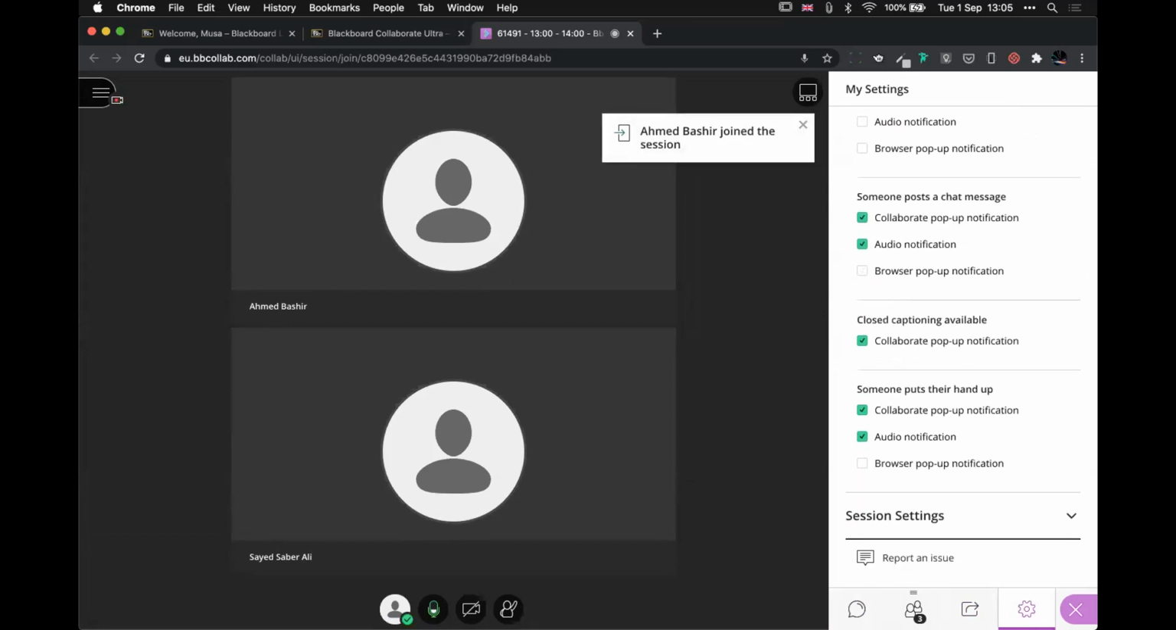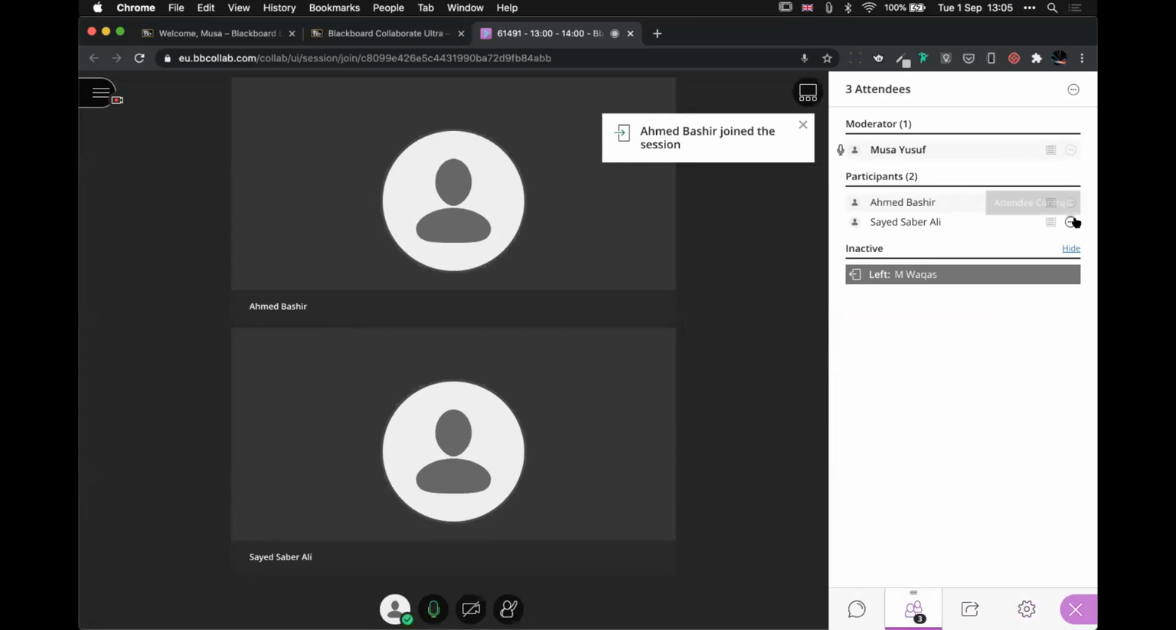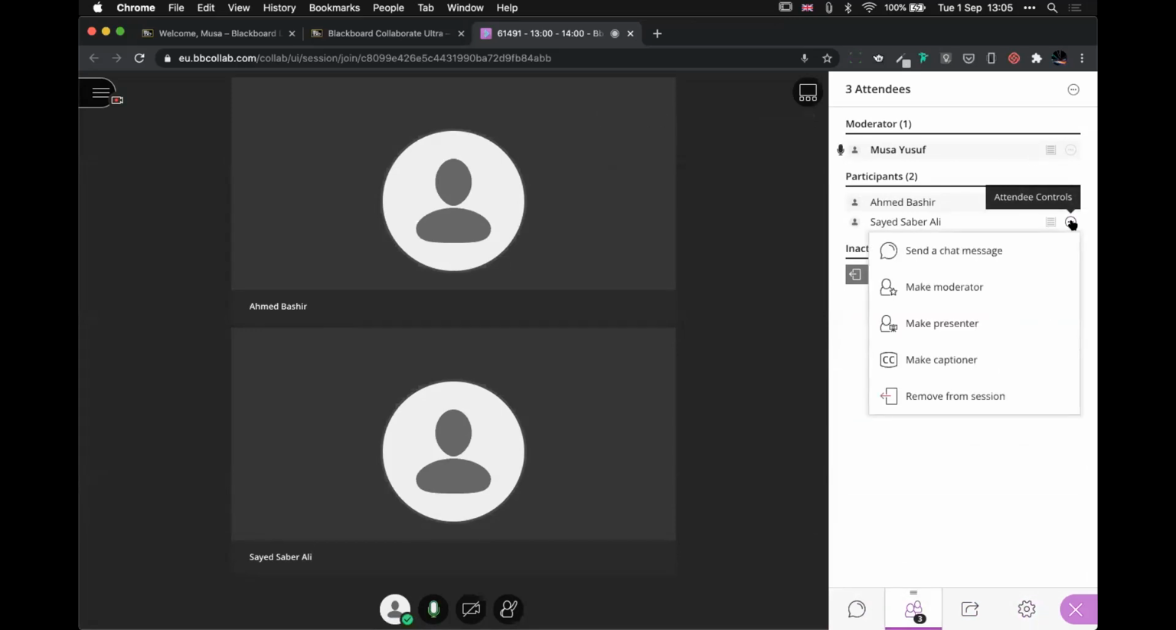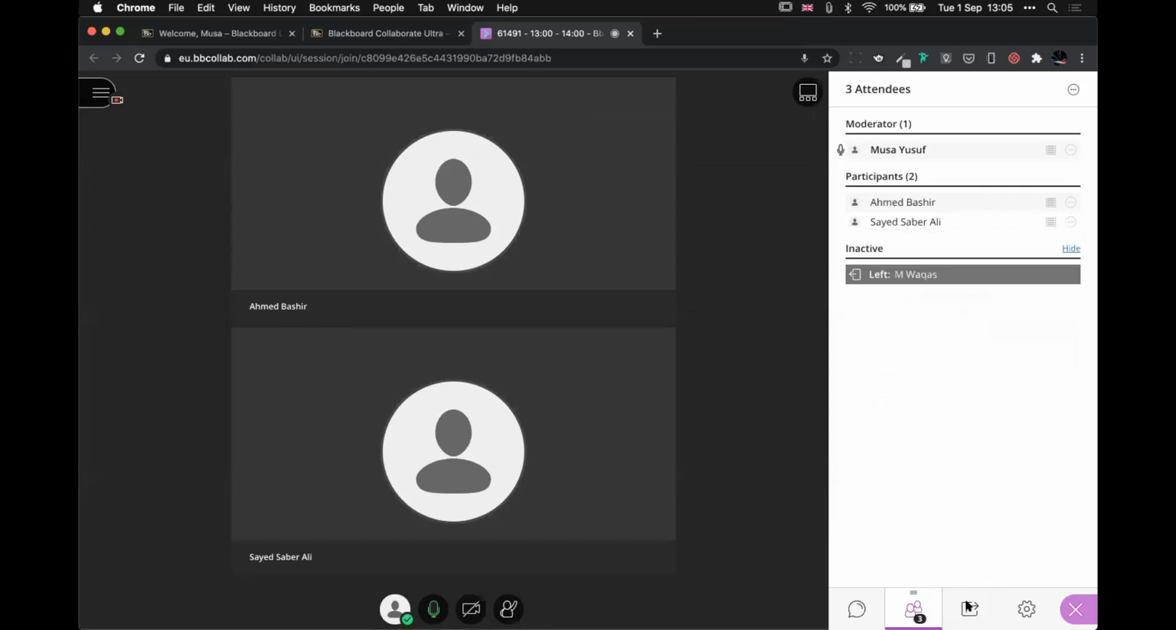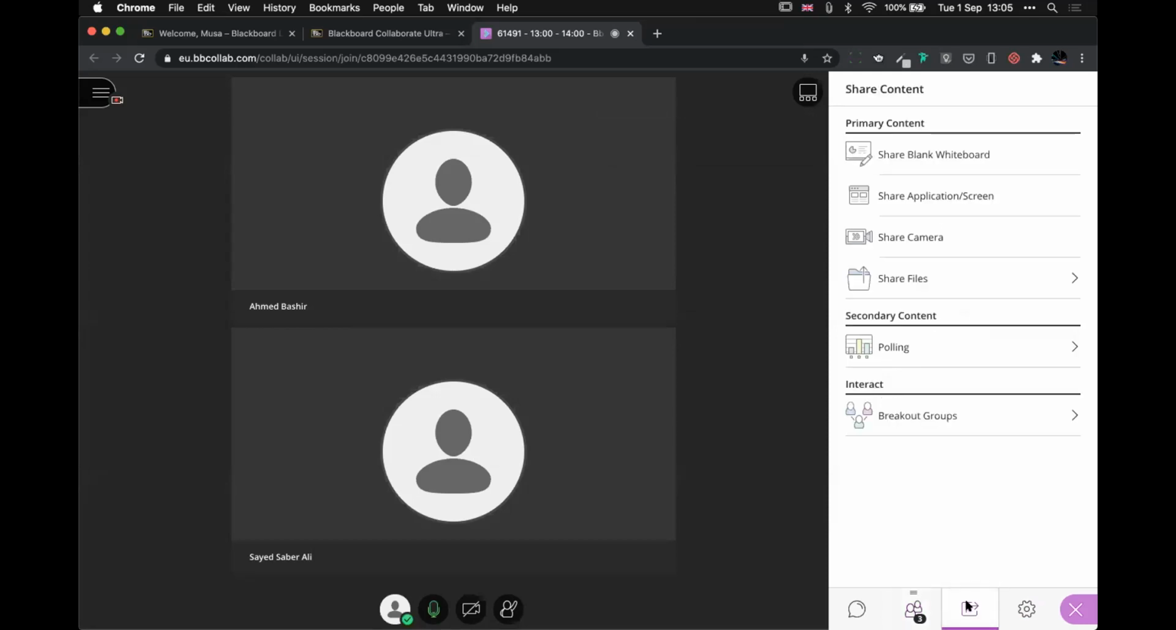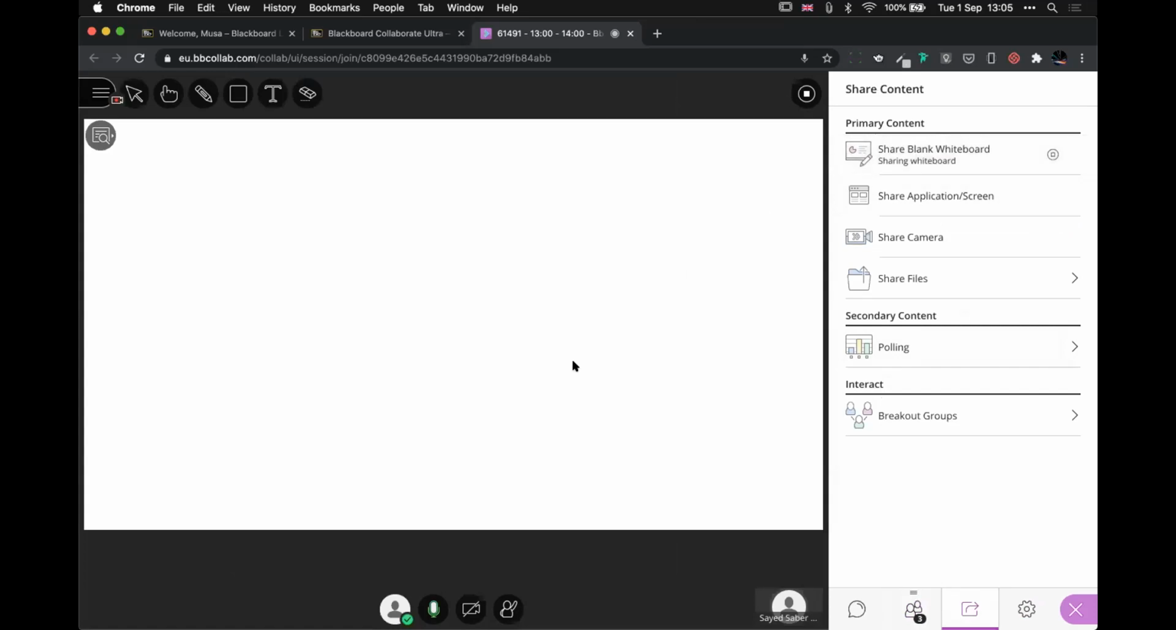If you go back to the first one, if there is any unwanted name that you cannot recognize or you do not know, if you click on this icon, you have these options. You can remove them from the session, and you can also send a chat message as well. In terms of sharing the content, you have different options. You can share a whiteboard.